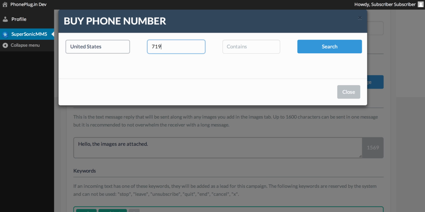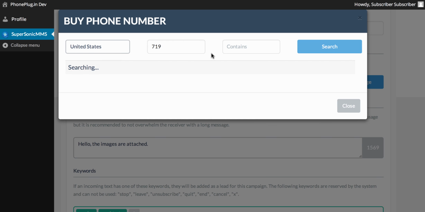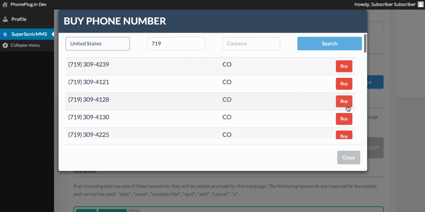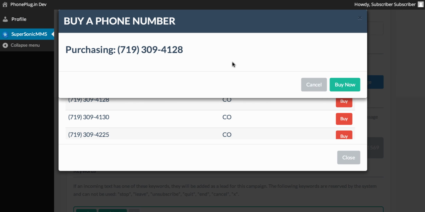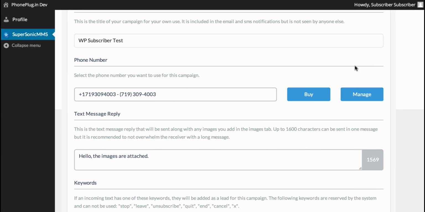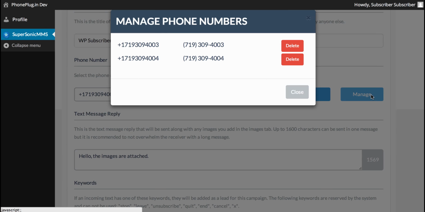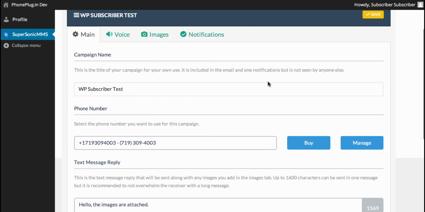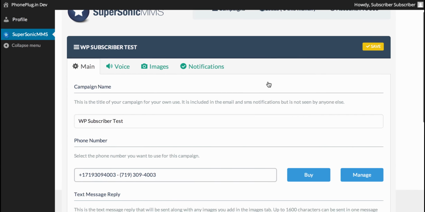And I can search right inside the dialog here. And then I can find a number I like and go ahead and click buy, and it's just going to confirm. I'll just cancel for now. And finally, I can click on the manage button, and I can see the phone numbers I have here, and if I want, I can just remove it from my account if I'm done with it.